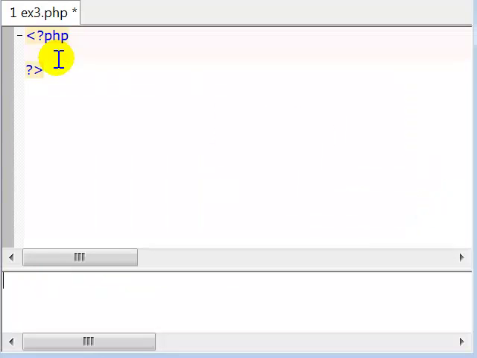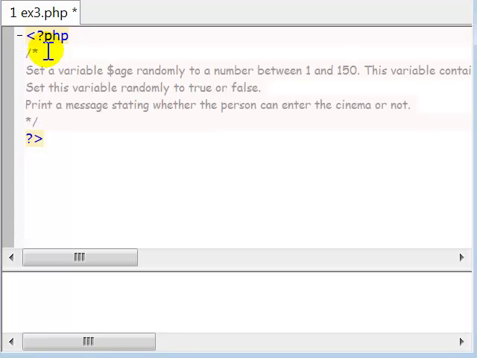So let's go into our editor here, and the first thing we'll do is copy and paste the text of the problem. We'll create a multi-line comment in our program, and we'll copy and paste the problem in. So now we have it handy, so we can look at it and refer to it.